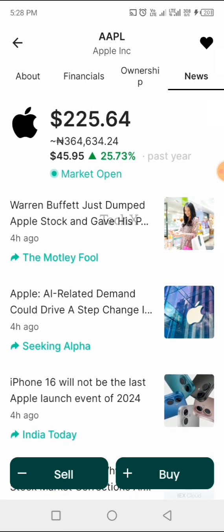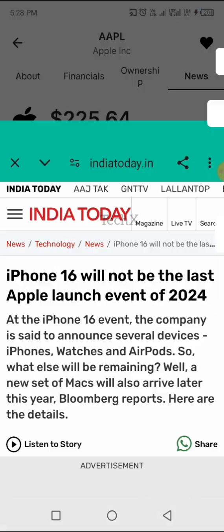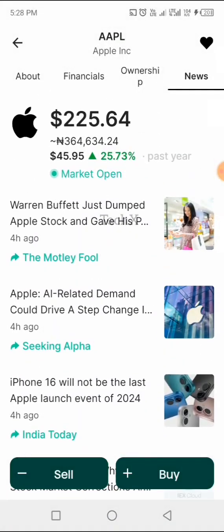Four hours ago, we have Apple AI related demands could drive a step change. These are just the news. Apple iPhone 16 will not be the last Apple launch event of 2024. So with news like that, with this one for the iPhone, we tell you this is positive news. And because it's positive news, the share will go up. People will rush to invest because they are hoping to make money.